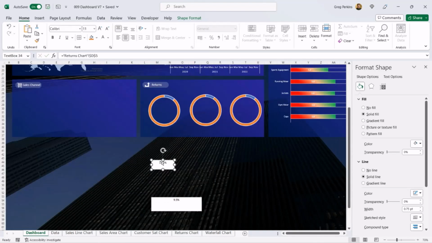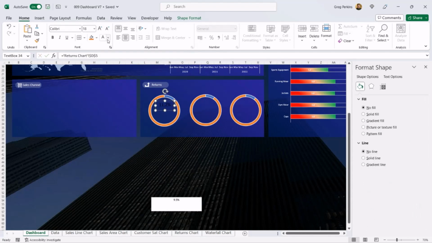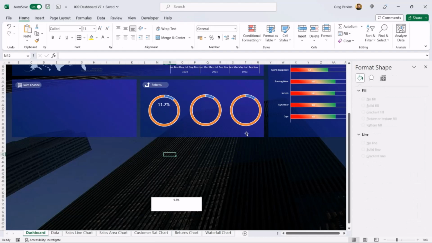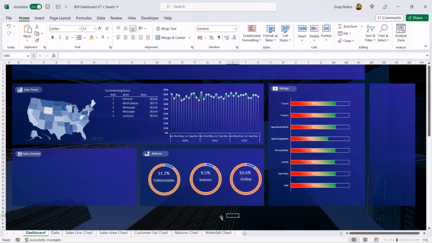I'm going to make these a little bit smaller, make our font a little bit bigger. That in there, no fill, no line, white. I'm going to then drop these labels into each of these donut charts and fast forward a bit. Okay, that's really starting to take shape now.